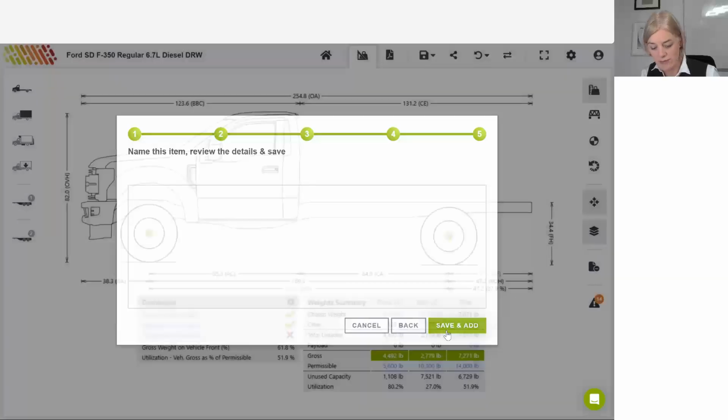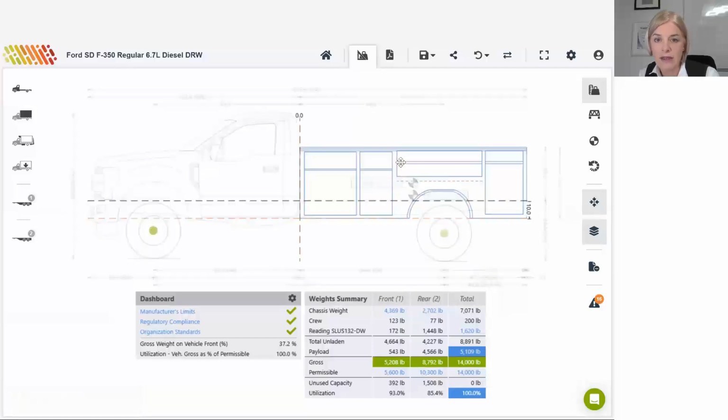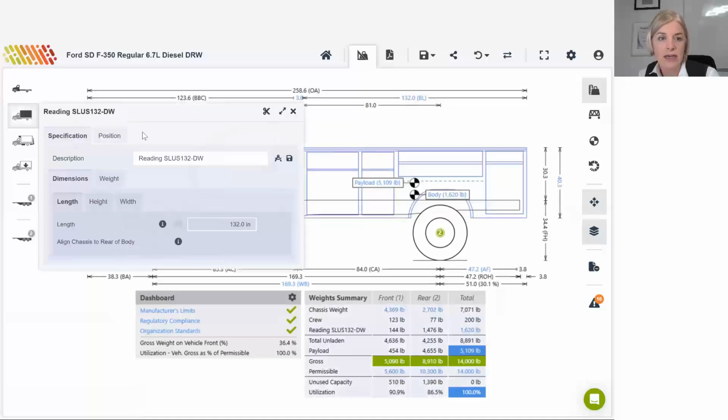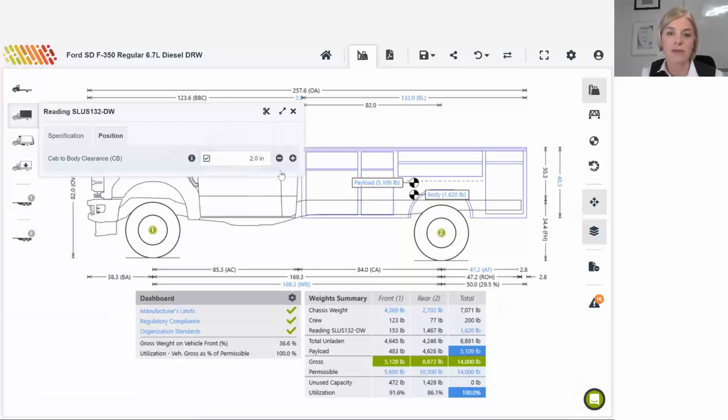And add it to my drawing. I can drag the body to move it around to create a cab gap. Or if I open the body, I can specify the position by typing it in, and we're going to move it 2 inches from the cab.